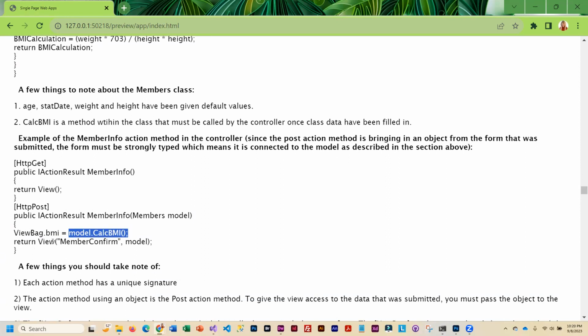Okay, and then I am routing to a little different view. It's a confirmation view, and I am passing the model. The view bag is automatically going to get passed along. I don't need to pass it as a parameter, but I do need to pass the model if I want my view to have the model data.